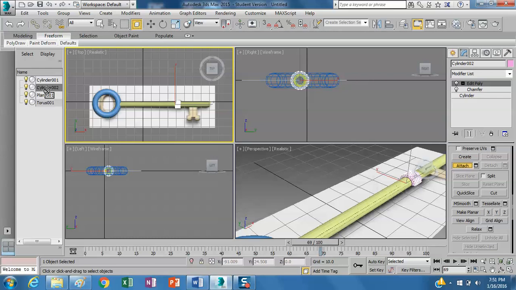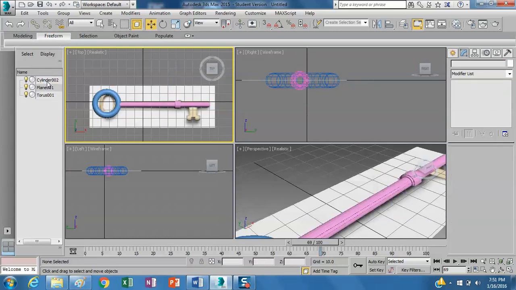Watch over here on the panel on the left, I have 2 cylinders. If I now click on cylinder 1, you can see cylinder 1 goes away because it is now merged in with cylinder 2. They are now one shape. So now I just need to create the little key thingies at the end that click into the tumblers and the lock. So let me do that.